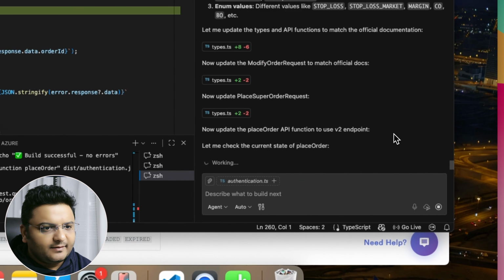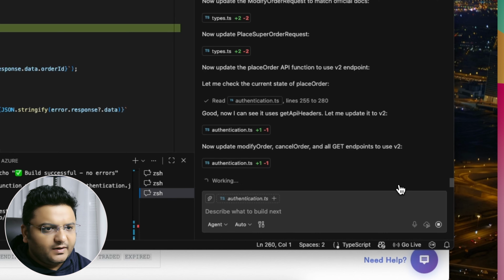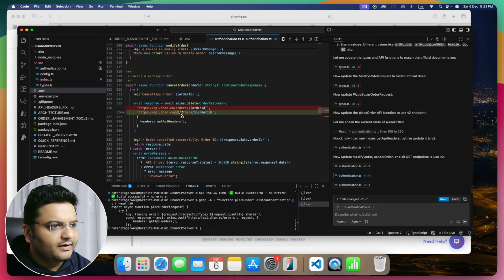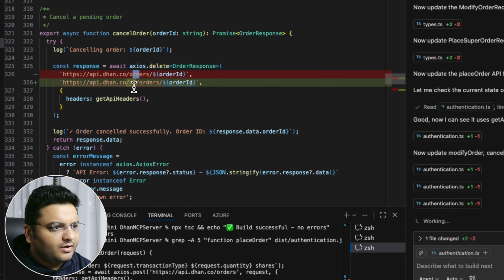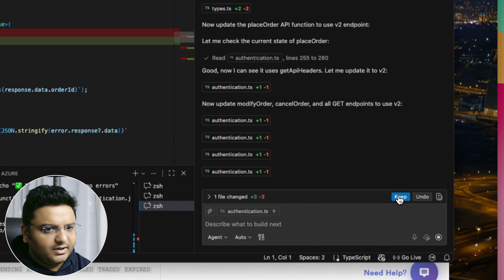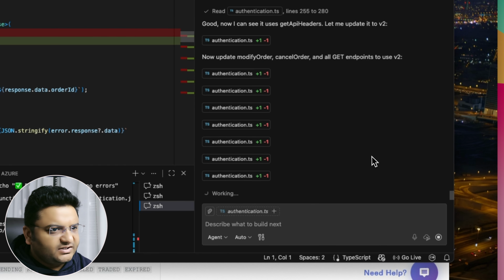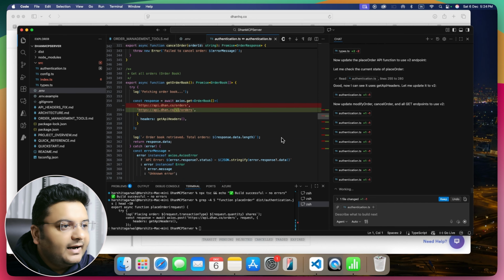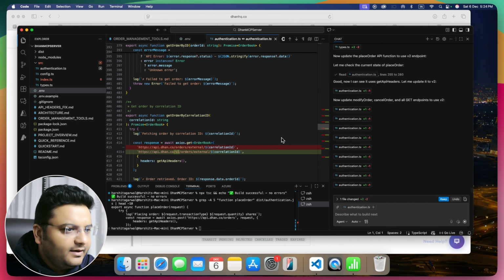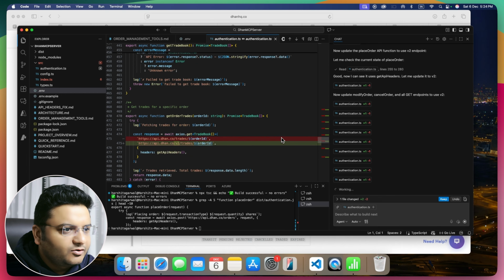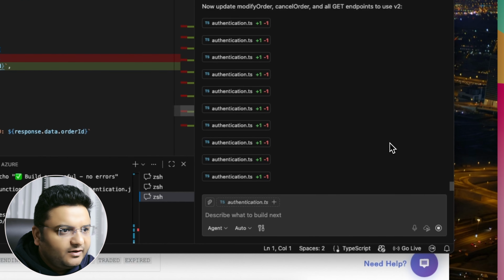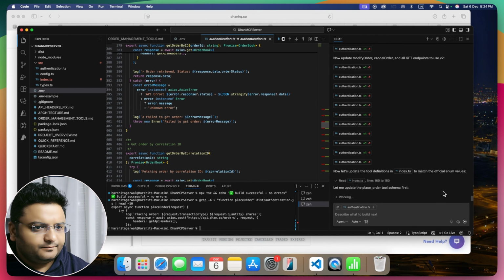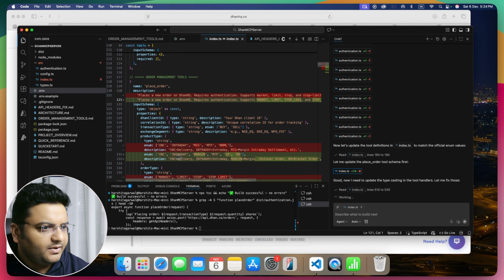So let's hit keep again. Let's do keep. Yeah, see, previously it didn't add v2 over here. You see here, now it has added v2. So let's do keep again. Is it changing the same line again? Oh, okay. So at all places it didn't really add v2 anywhere. Now it is updating at all those places. Let's keep doing keep everywhere. All right, so now I think it should work. It has changed some enums also.